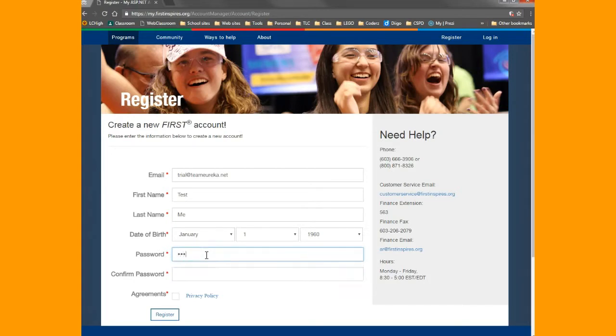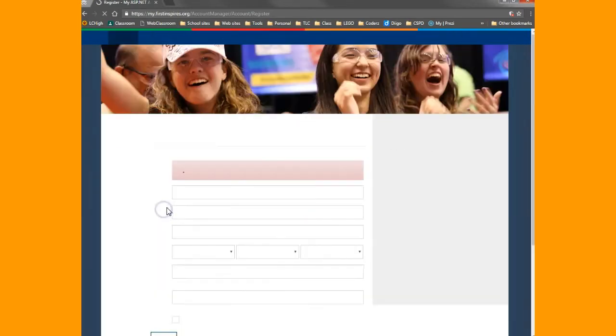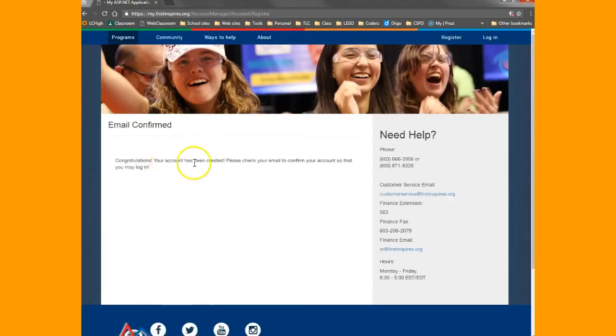And I'm just going to use a simple password and register. Oh, forgot to accept the terms. Okay, click accept the terms and then register. If I didn't get anything in there, it's going to tell me. I didn't have a password, so let's try that again. I must have deleted it. And try again. If I'm successful, it will tell me that I have been sent an email to confirm that I used a valid email address. So that's the first thing I'll need to do is go check my email and confirm this account creation.